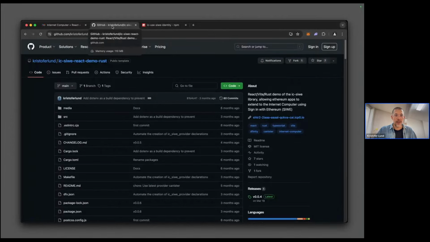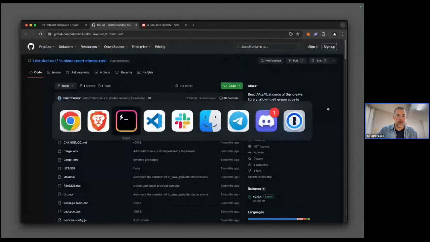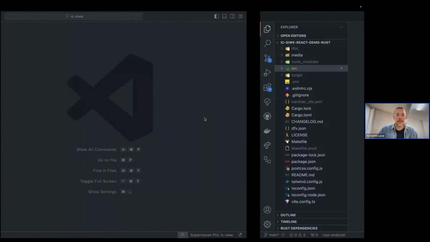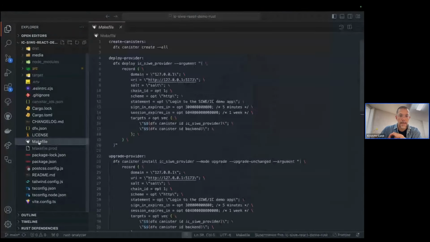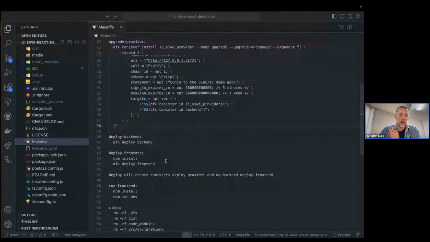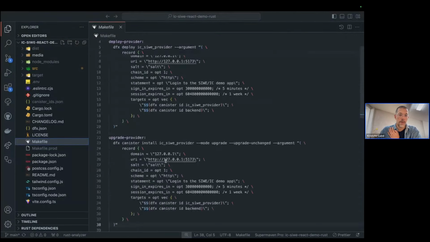Let's have a look at how the demo is structured before we start it up. Maybe I can show you here. The SIWE React demo Rust. Like I said, it's a Vite and React application. It comes with a make file that does the dirty work of spinning up everything. Let me just briefly describe what happens here.